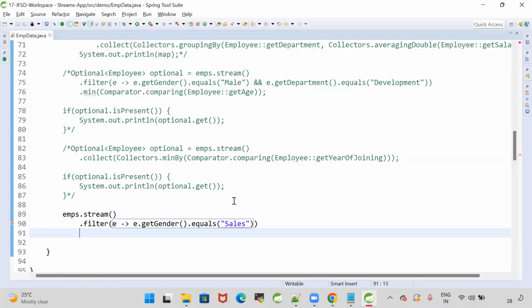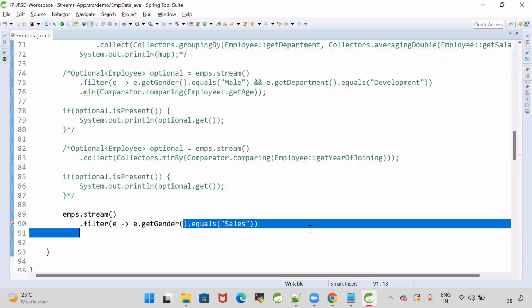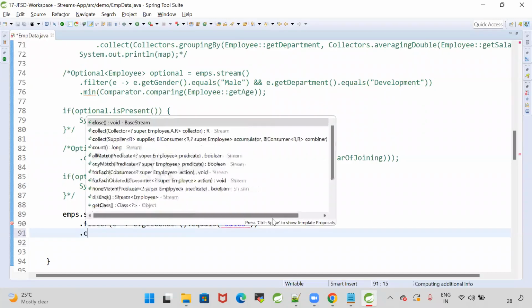Okay, first I'm filtering the sales team because I want to get the male and female employees are there in the sales team. First I'm getting all the employees from the sales team. Then I need to group them. How many male, how many female?